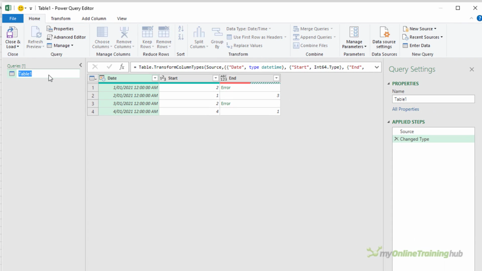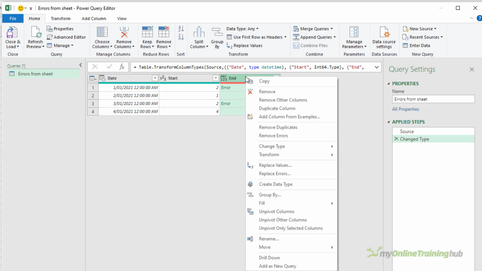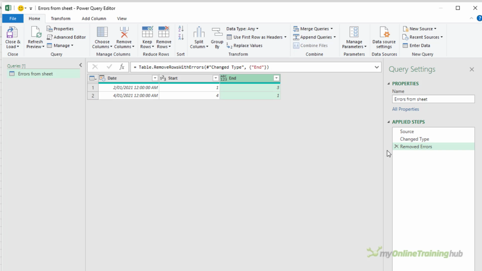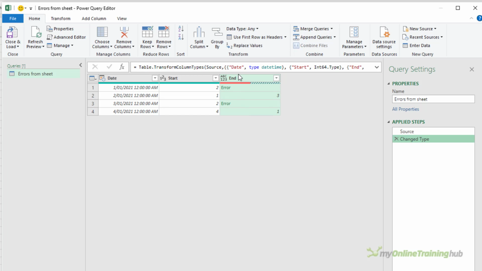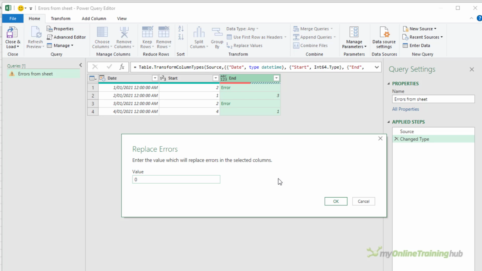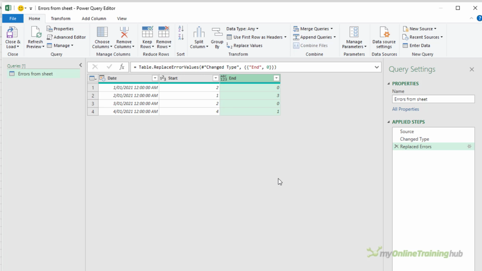I'll just call the query errors from sheet. Straight away you can see the errors are in this end column, and of course you could use remove errors, but that will remove the rows and I don't want that. Or you could use replace errors, but this doesn't give me any idea what caused the error, and that's what I want to see. So let's just get rid of that step as well.